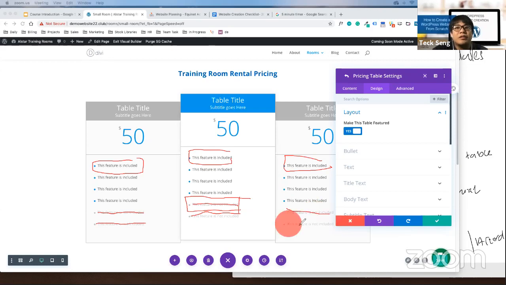So what you can do is label properly first. Let the pricing table know which feature is included and which feature is not included. Then for the not included ones, we will do a global design style to cross it out. That's what we're going to do.